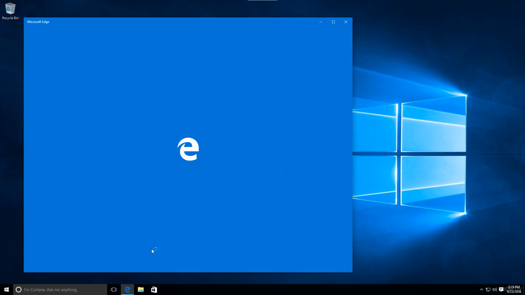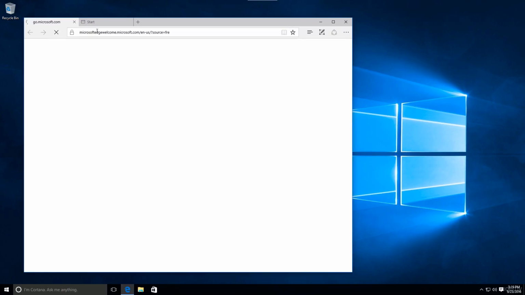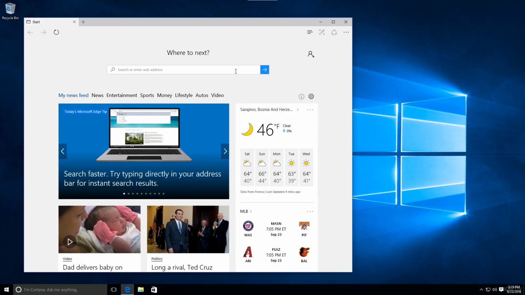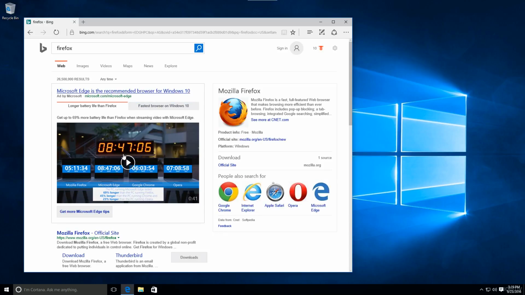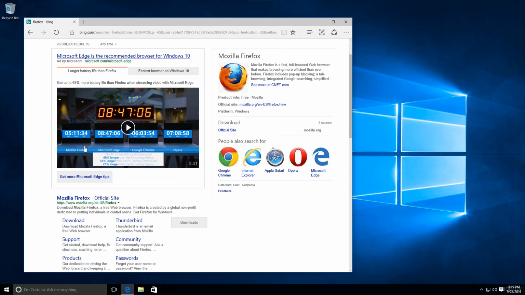Now, open up the number one web browser for downloading other web browsers. Feel free to type in... I'm going to go ahead and download Firefox for myself here, but you can download whatever you want. If you use Chrome, feel free to download Chrome, but I am a Firefox fan, and I really like using it. And look at the ad that comes out the moment I search for Firefox. It says Microsoft Edge is the recommended browser for Windows 10. Oh, God. And they tried to get you with a longer battery life or whatever. Nah, not really buying it.